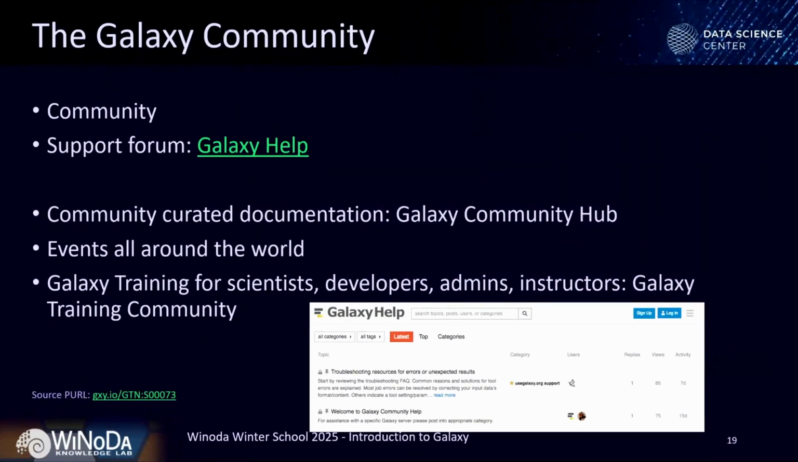There's a support forum where you can always ask for help if you need something or want to. Community curated documentation is in the Galaxy Community Hub. We have events all around the world, and there are different trainings made by the community for scientists, for developers, even for the admins. There is a training how to install your own Galaxy instance, for example. And for instructors, there's even a training about how to do training with Galaxy. Everything you will find in the Galaxy training network, everybody can easily contribute to that.